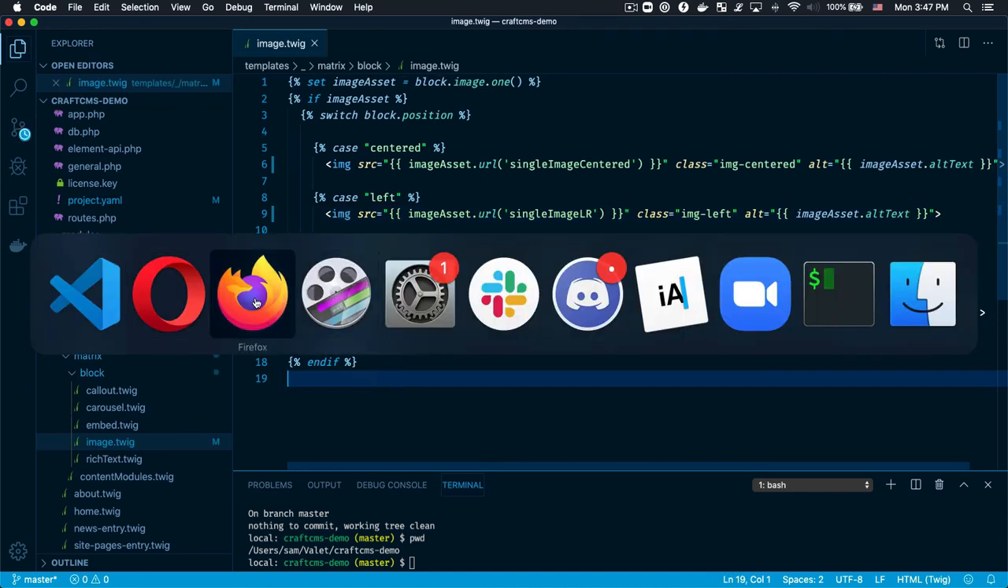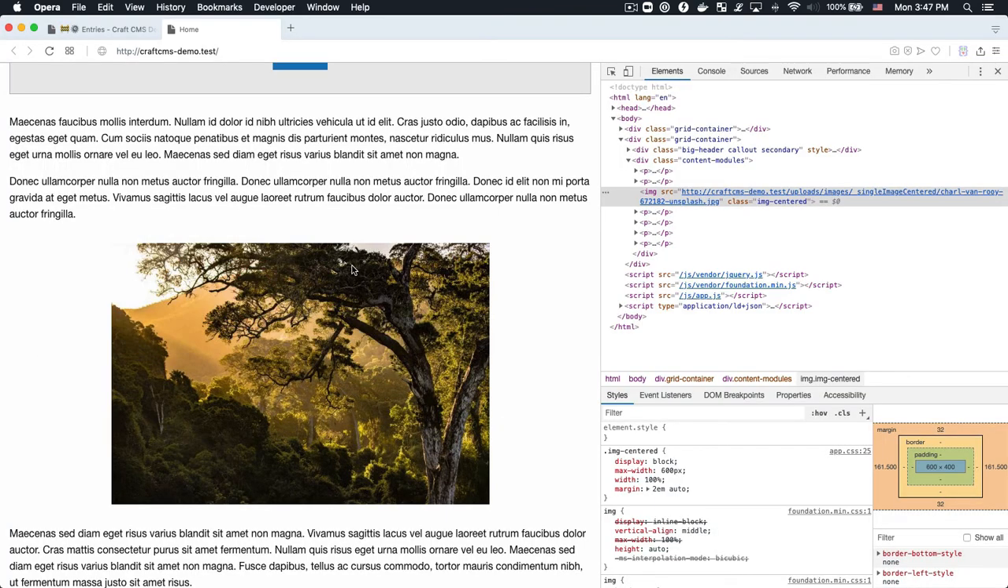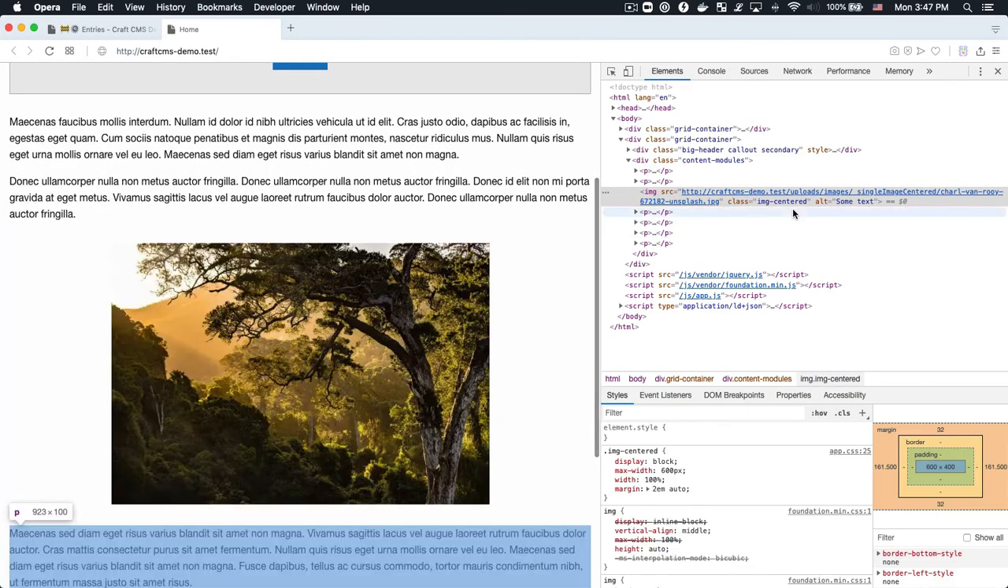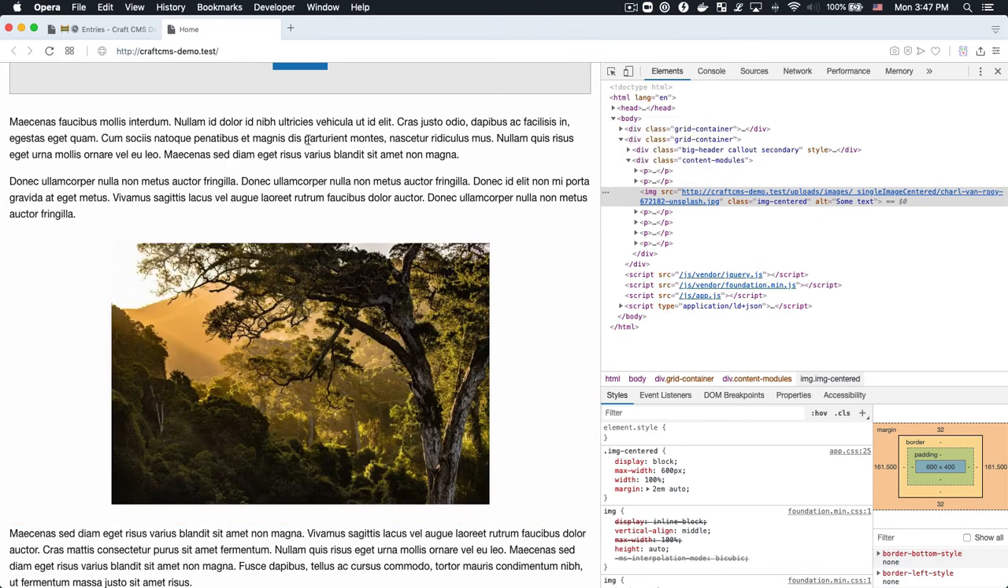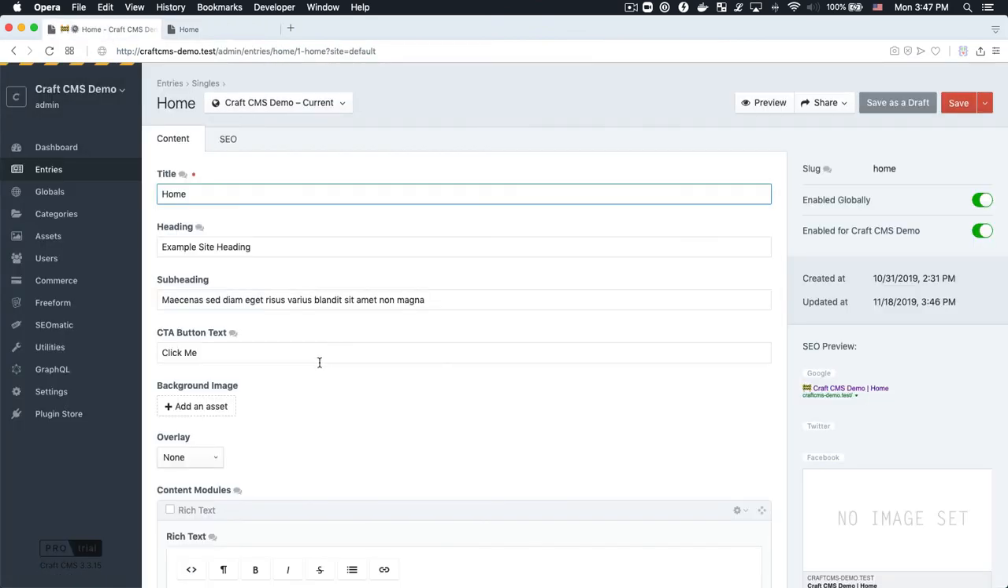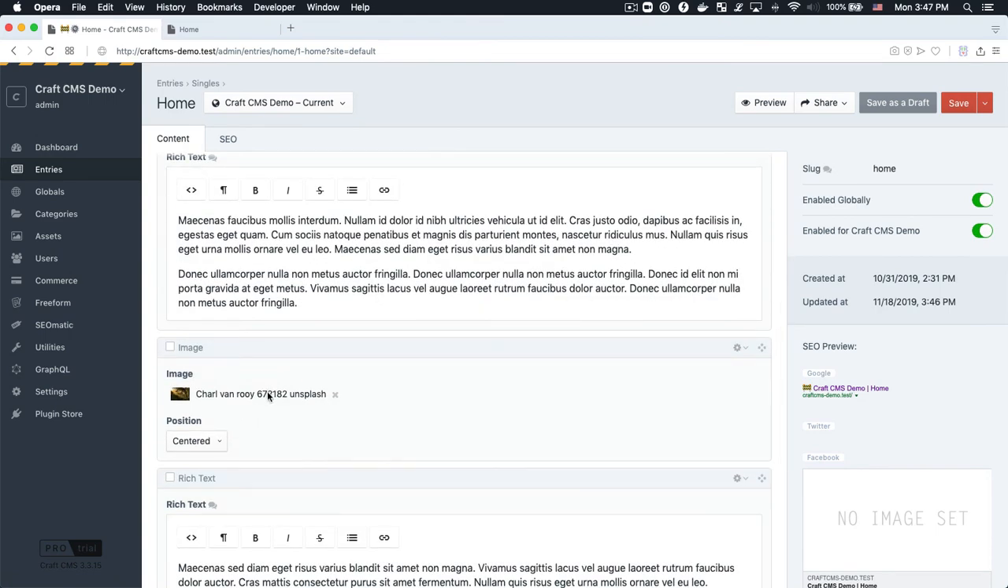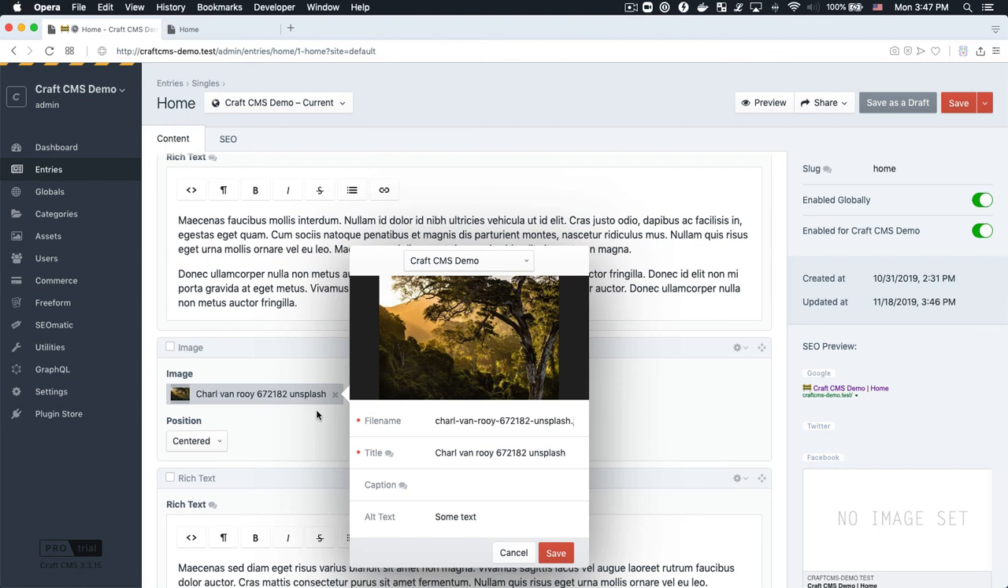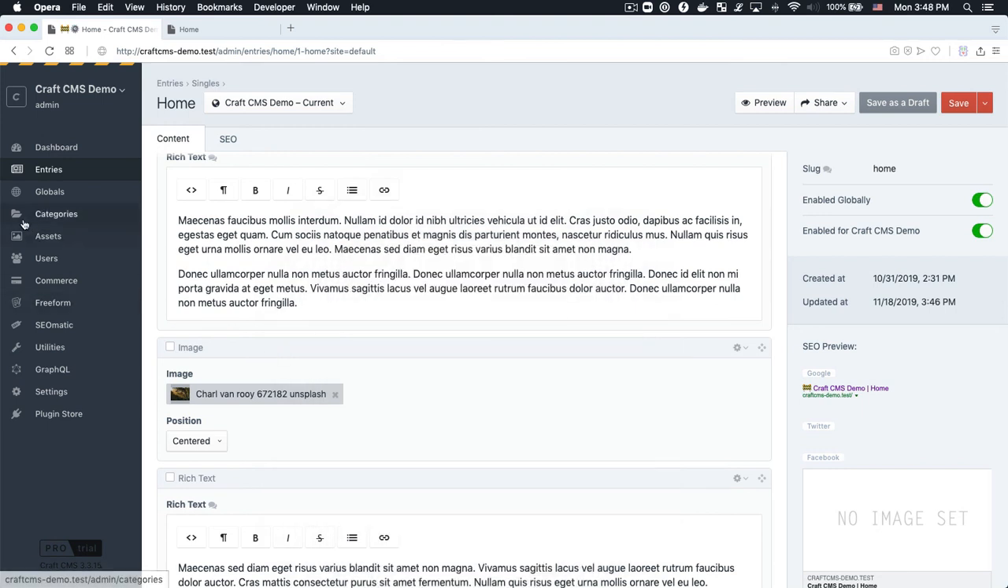and save that. Now let's go back to Opera and refresh the page. And now we have that alt text. The beautiful thing about this is that the alt text can be managed from within the entry itself. However, if you change it on this image, it's going to change it everywhere this image appears. This is probably actually a good thing.